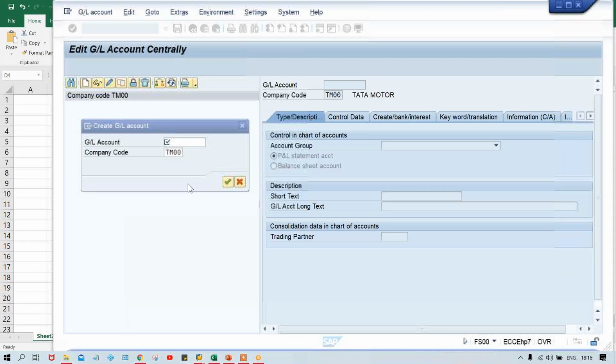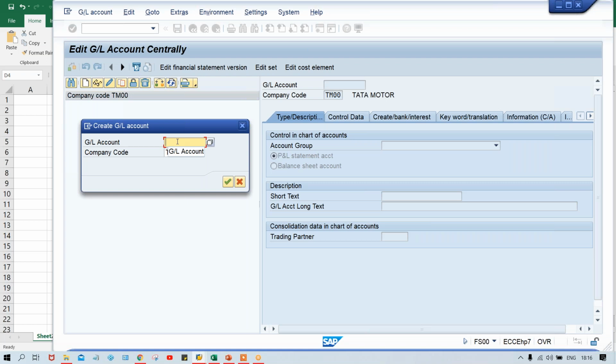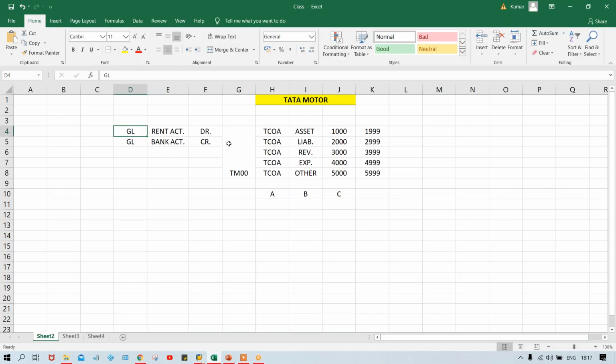Create the GL account. So first of all, the system is saying that you have to give a GL code. It means the GL number. So which number is supposed to be given for the rent account? Now, this rent account is part of which account group? Assets, liability, revenue, expenses, and others. So I'll tell you guys, rent is part of expense.